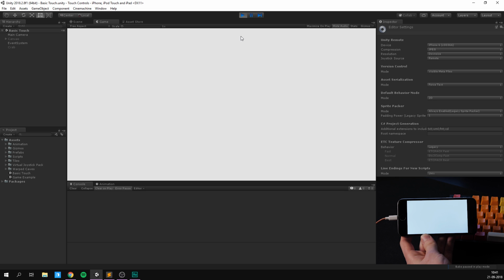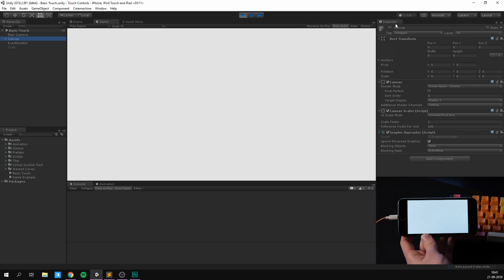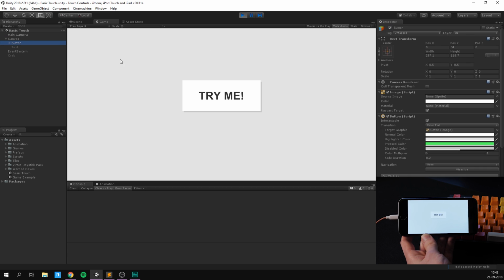Of course, our game is currently not very exciting. It's just a blank white screen, but I've gone ahead and prepared a small test for this. So in my scene here, you can see that I have a canvas. And if we enable this, we can see that under this canvas, there's a simple UI button. And as soon as I enable this in the editor, it shows up on my phone. And the reason why I've put a button here is just to show you that UI elements will work by default with touch. You don't have to do any extra code.